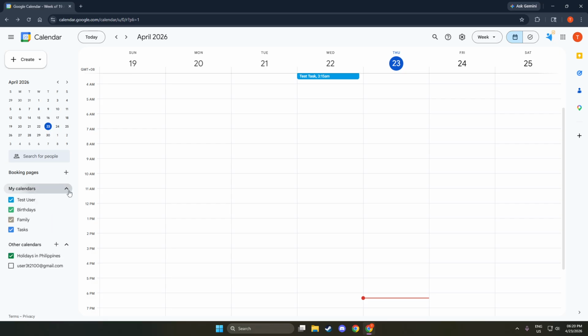On the left side of the screen, look for the section labeled My Calendars. This is where all calendars tied to your account are listed. If you don't see it right away, the sidebar may be collapsed. Expand it so the list becomes visible.